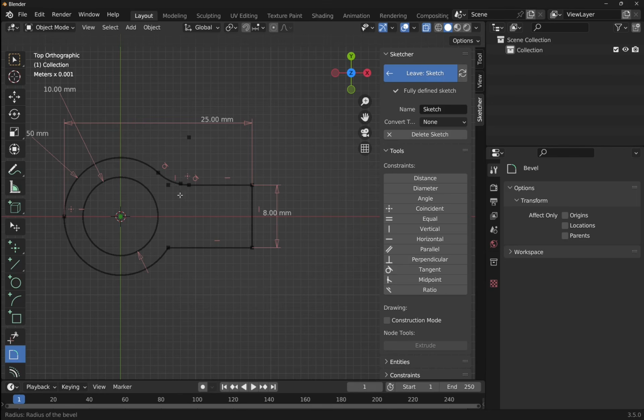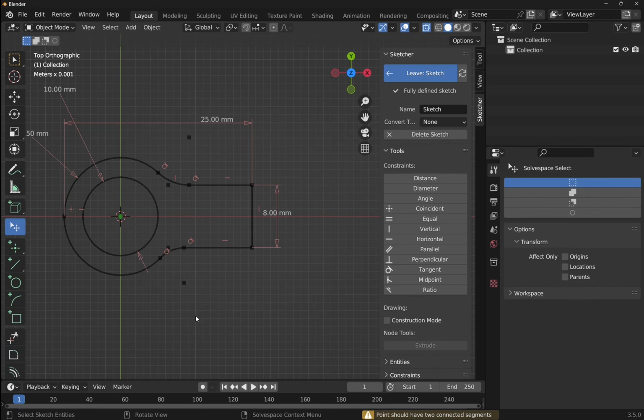And I've just added another bevel in here. So that's right click to cancel that. That's better. Still fully defined. I'm going to do the same on the other side. So I'm going to click on the bevel, click on this point, and bring this out here. And click again. So now we've got this bevel in here. Right click to cancel the tool.